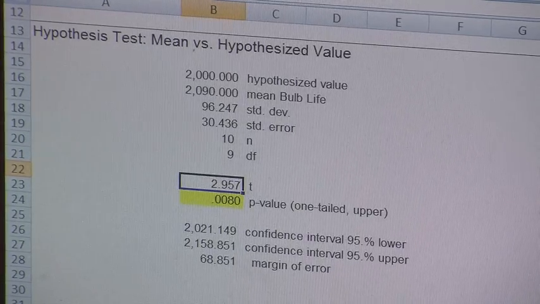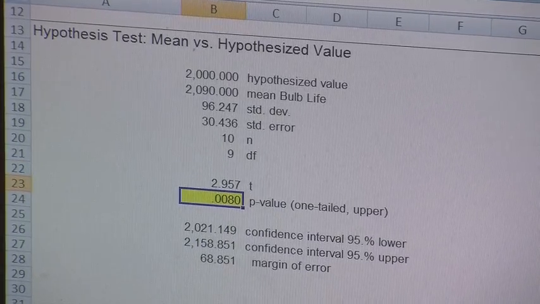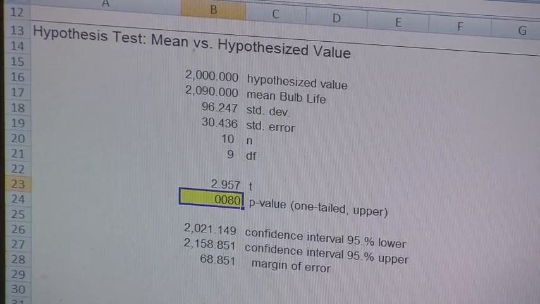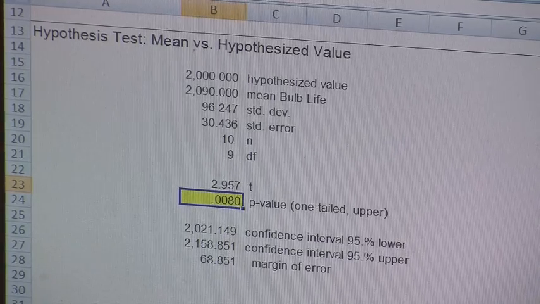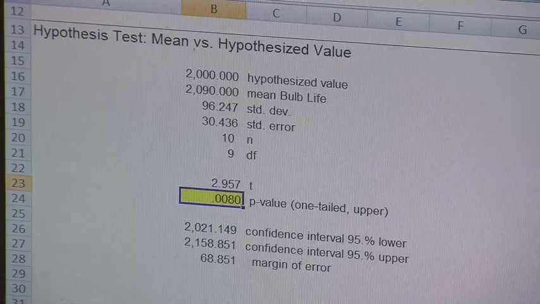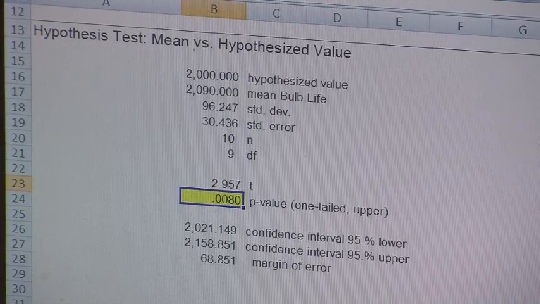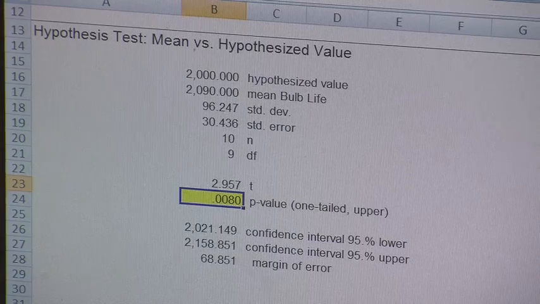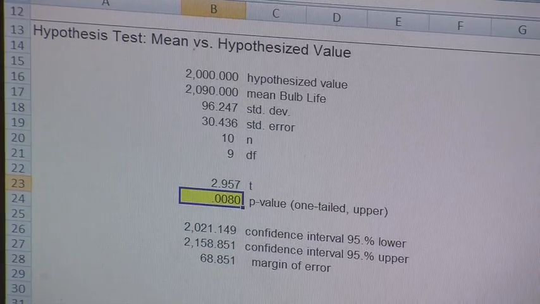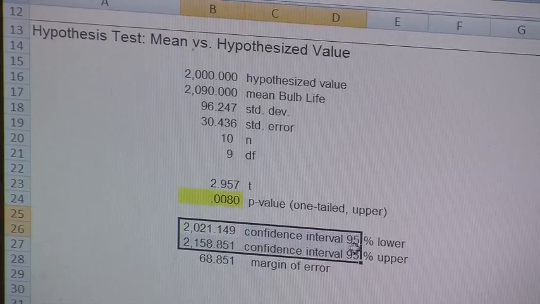the null hypothesis. Consistent with that, our observed p-value of 0.008 is less than our critical p-value of 0.05. And when your observed p-value is less than your critical p-value, that also tells you to go ahead and reject the null hypothesis. Now the last thing I want to show you here is this confidence interval.